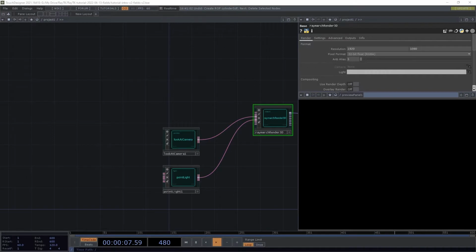In this video, we'll introduce field operators, which are a powerful tool to control the behavior of other operators. We'll be building on topics introduced earlier in the series, so I recommend watching the previous videos before this one. We're starting with a basic render setup that was introduced in previous videos.